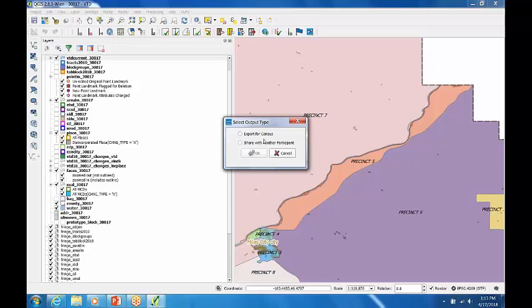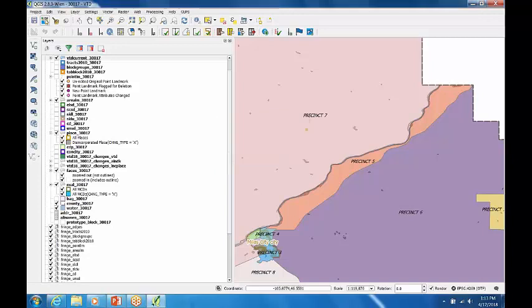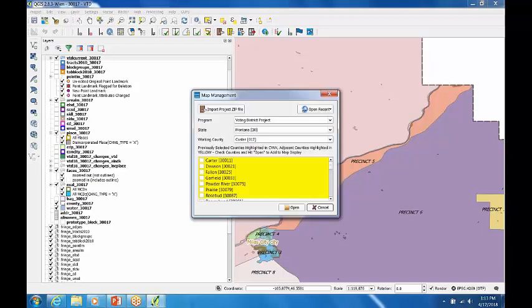We also have the share with another participant option. That'll zip up the entire project into a zip file that you could maybe email to someone, or put on a server, and another person could open GUPS, and in their map management, if you remember this from the beginning, there's this import project zip file. They could use that button, and it would open up the project with all your changes.